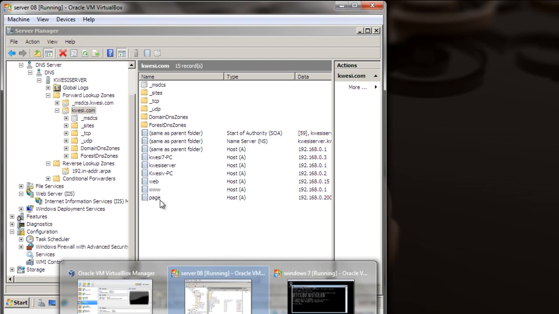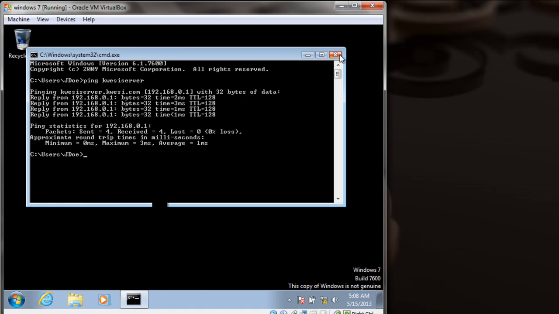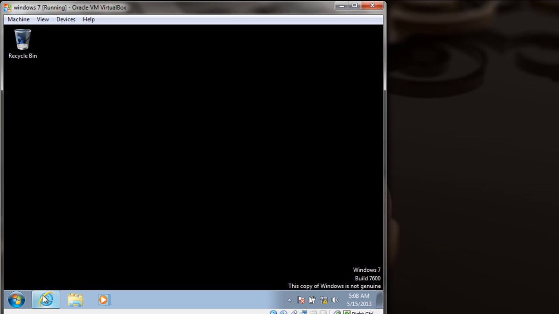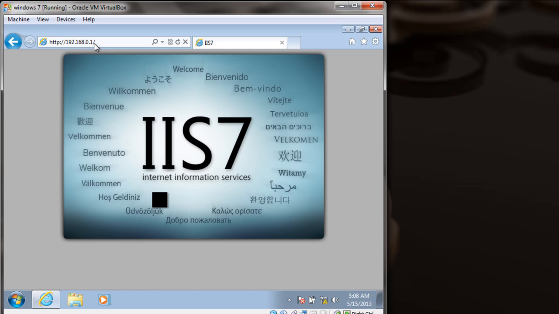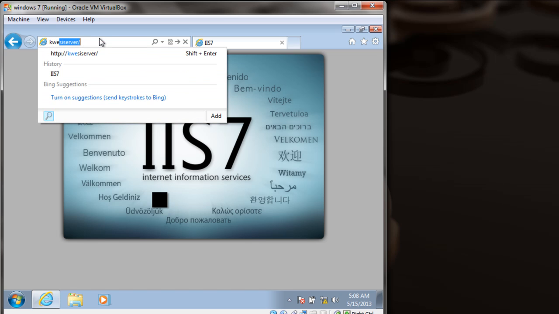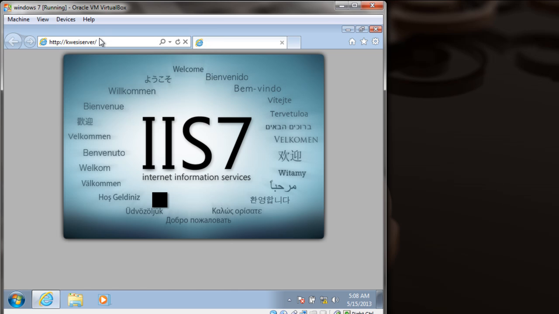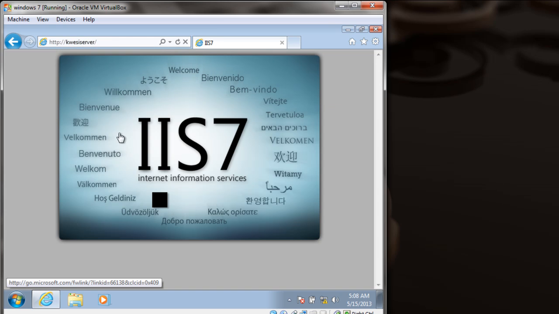So from this Windows 7, you can actually use Explorer and look for it. So we're going to enter 192.168.0.1, and there we have it, the web page. If we go for the computer's name, being the server, we also get the same web page.